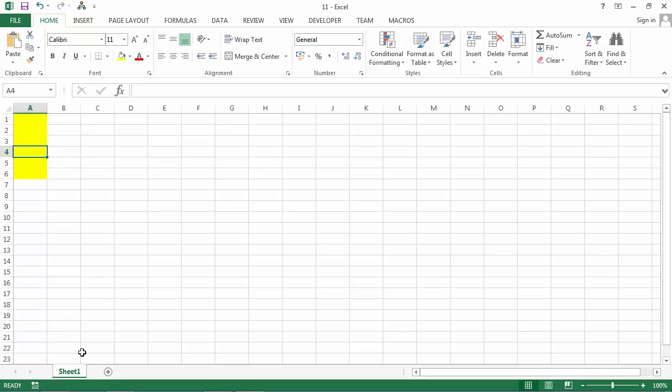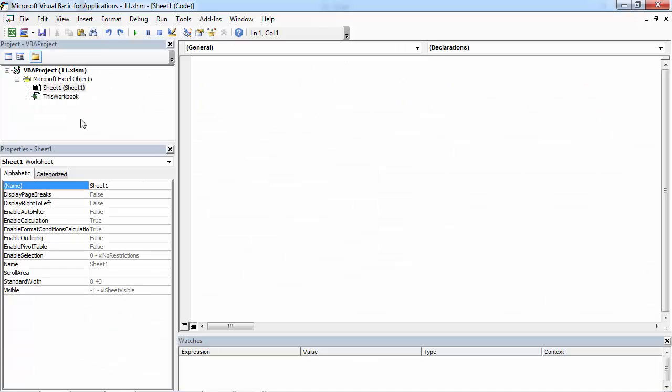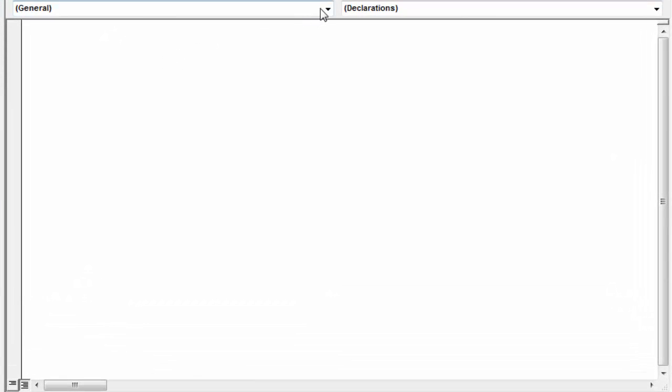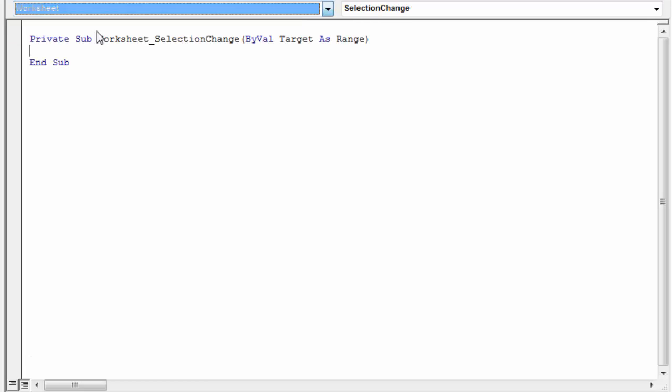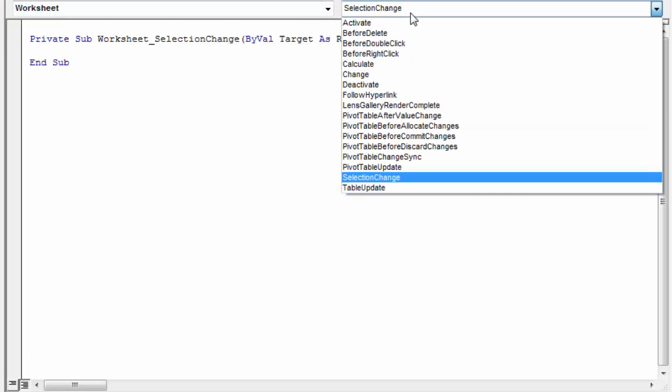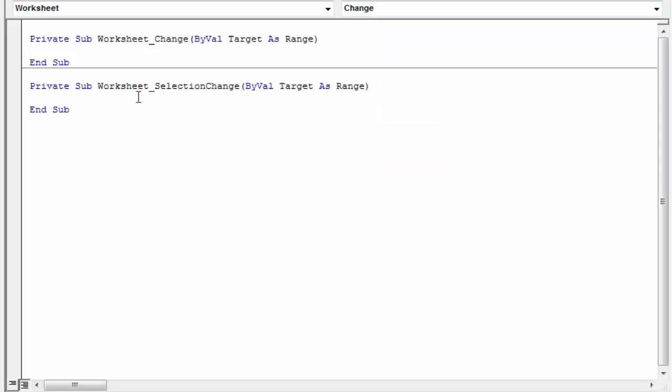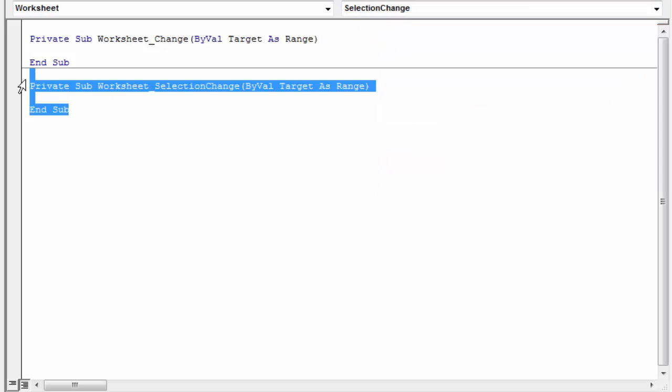So let's go to Visual Basic Editor, right click Sheet 1 and select View Code, double click Sheet 1. To achieve this, we are going to use the Intersect method. First we need to select Worksheet from the first drop-down. From the second one we need to select Change. We are going to use Change Event.